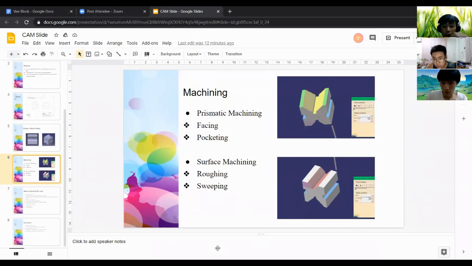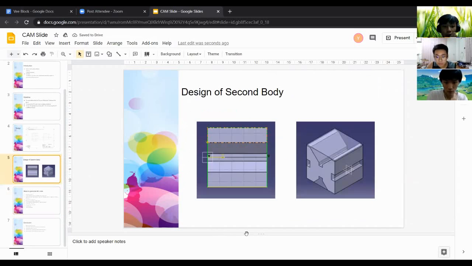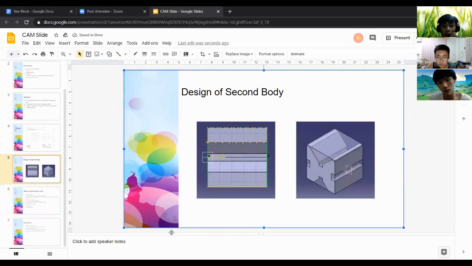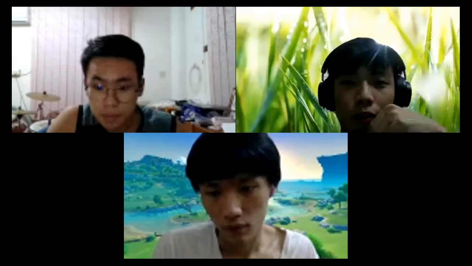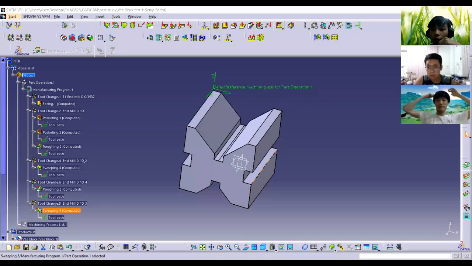Okay. Now, I would like to share my CATIA screen to explain the machining part in more detail. Okay. Andy, please stop sharing. Okay, thank you. Can you guys see this? Yeah. Okay.